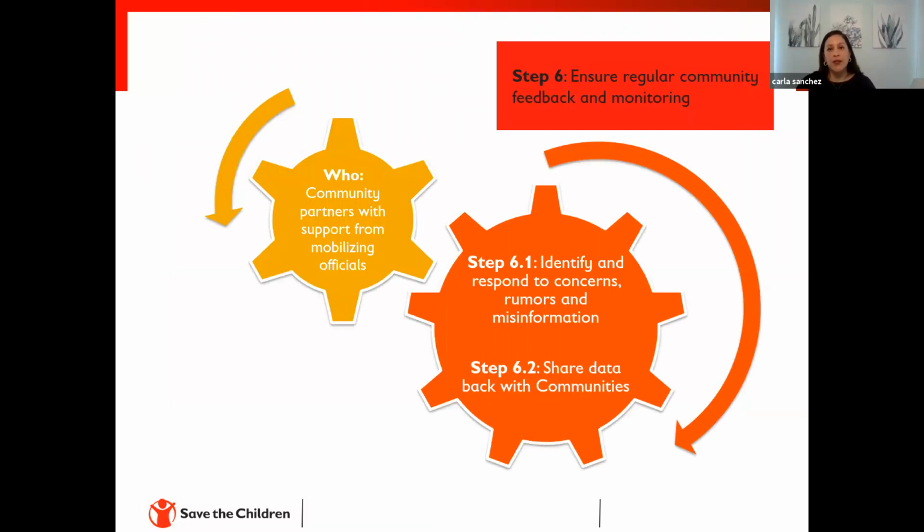And the last step would be to ensure regular community feedback and monitoring. And so here we have 6.1, we have to identify and respond to concerns, rumors, and misinformation. This information is important to gather regularly because it will also help to feed back to your community response plans and any changes that communities might have to make or adaptations to these plans to ensure that they're really addressing the broader needs of the community.